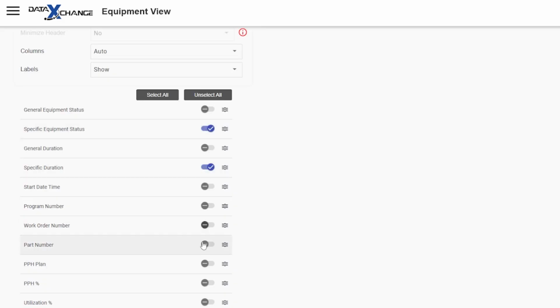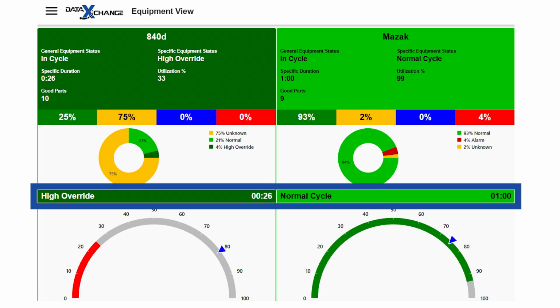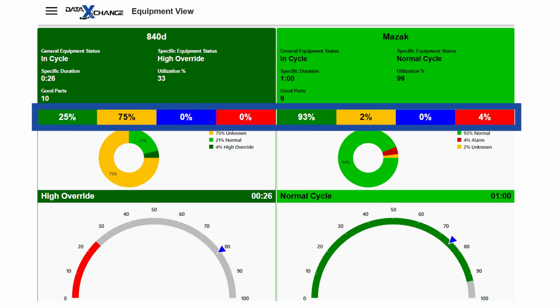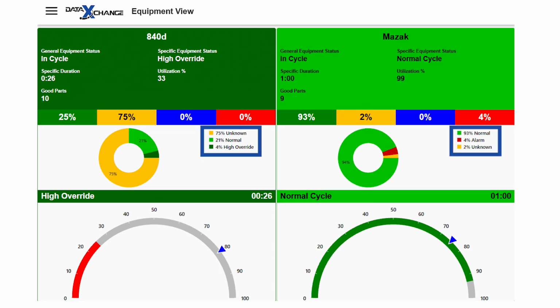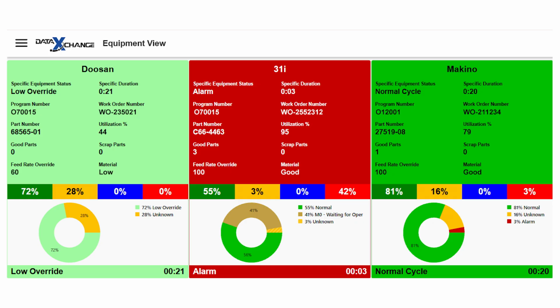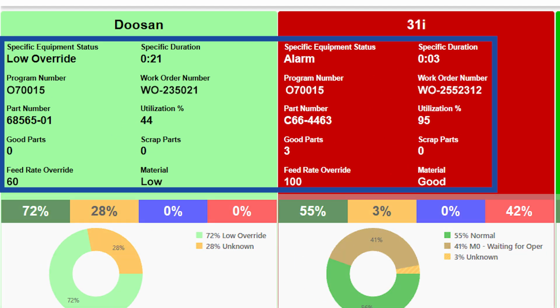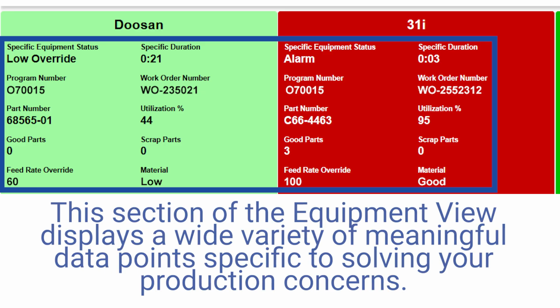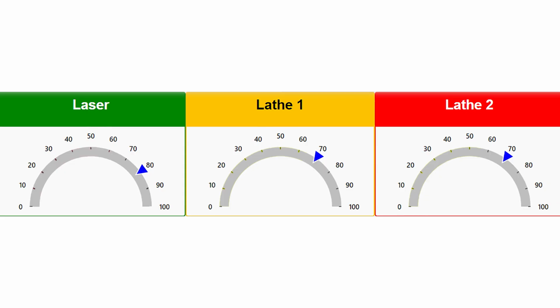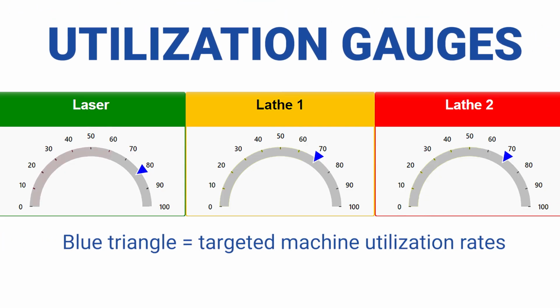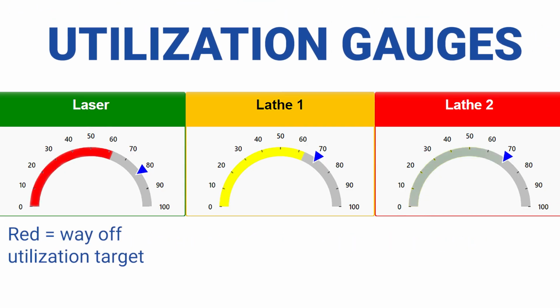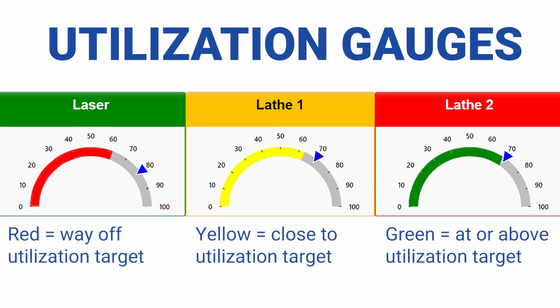The Equipment View is composed of filterable data points that can be viewed, including the current equipment status, in both a high-level summary and more detailed definitions. Other trackable metrics that can be turned on or off on the Equipment View include overrides, good and scrap part counts, the current program and work order being worked on, material status, and many more. The Equipment View also includes a section displaying whether your monitored equipment is achieving the utilization rates that you set.